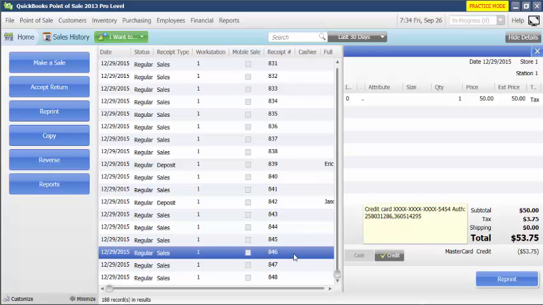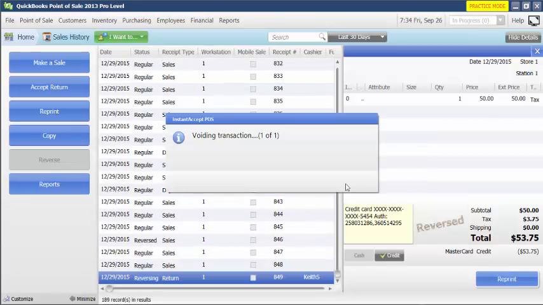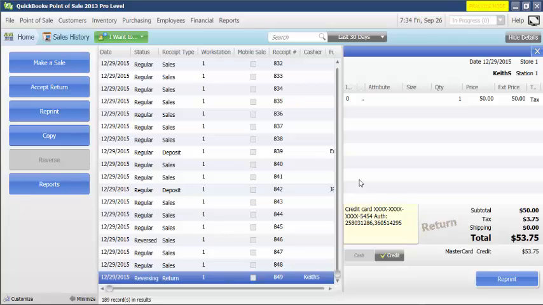Now here's one of the transactions that we just did. If I wanted to do a void, I would simply go over and click reverse, choose my cashier, and then it would let me know when the transaction was voided successfully. I can print a receipt from there or just click OK and go back into my QuickBooks.